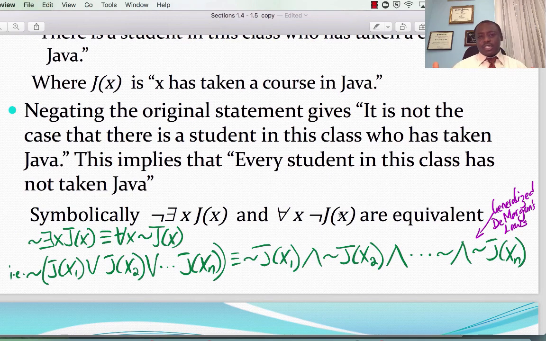And that's very important when it comes to proofs. How do we prove that there exists x g of x is not true? We have to prove that for every x in the domain, g of x is not true. How do we negate for every x g of x? Find an element x such that g of x is not true.